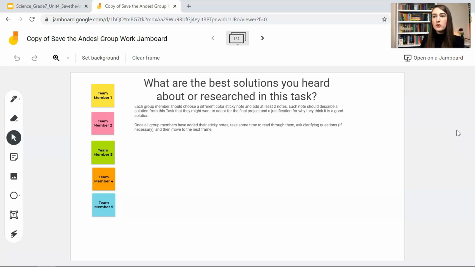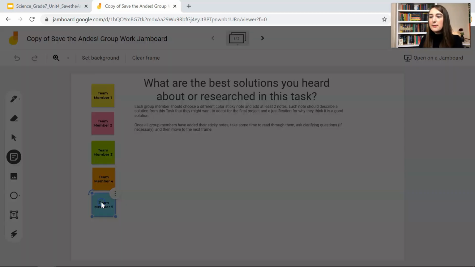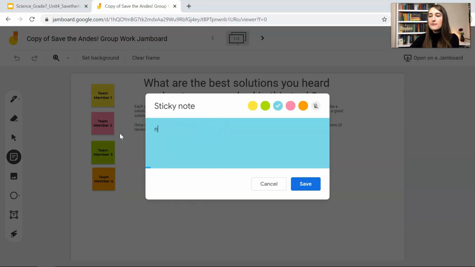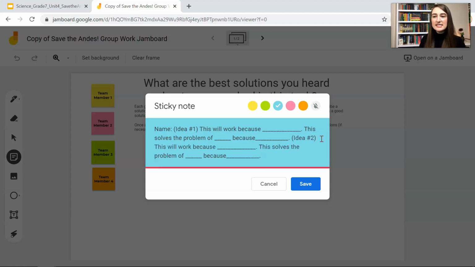Okay, so what you are going to do is you are going to pick a post-it note. Make sure you discuss it with your team members. Don't take over someone's post-it note. Double click on the post-it note and you can write your name and then write your idea number 1, and then write this will work because blank, or you can write this solves the problem of blank because, and then you want to write another idea and then same thing, this will work because blank, or this solves the problem of blank because. So you want 2 ideas at least in your sticky note.